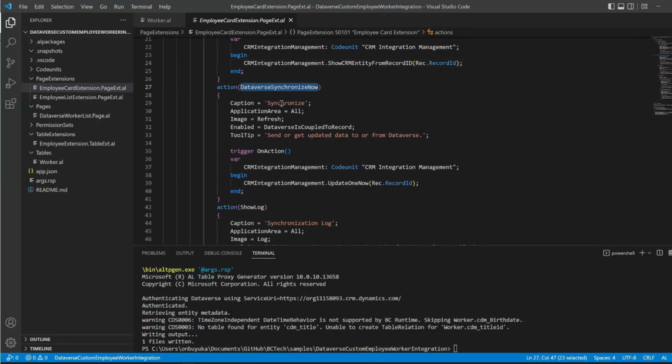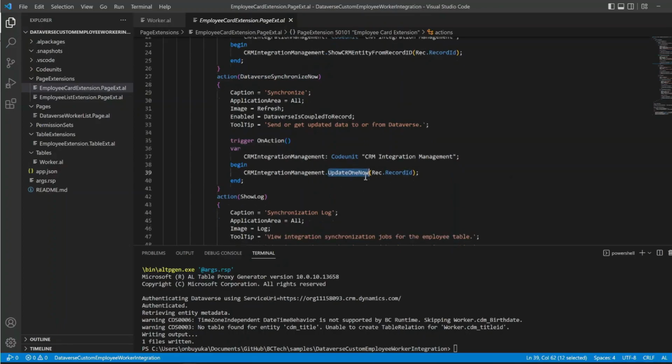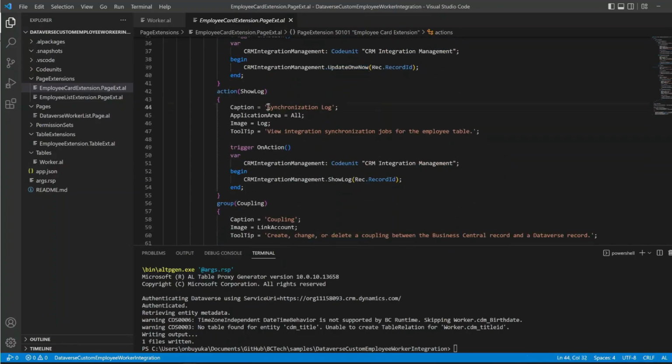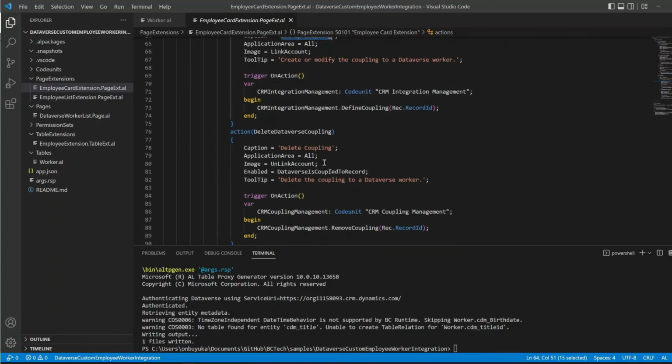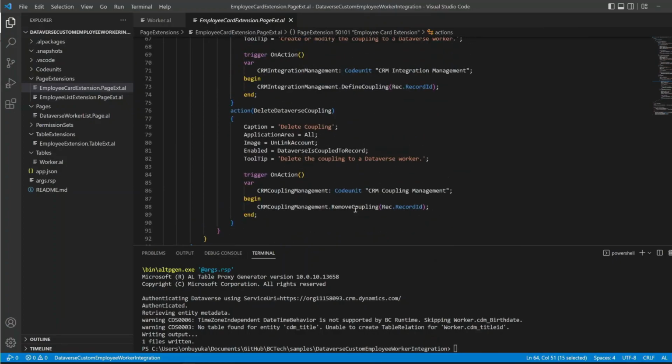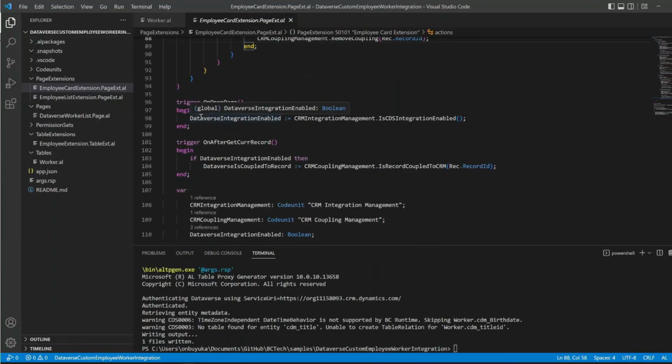The next one is synchronize now. This is what it says. It will schedule a job to synchronize that specific record. And then you have to call update one now in CRM integration management. Synchronization log will open the synchronization log for that record, as Djordje showed earlier. And coupling, 2 actions, setup coupling, that will open a coupling page. It will allow you to either create a new one or couple to an existing record in Dataverse. And delete coupling will, of course, remove the coupling so that they are not coupled anymore.